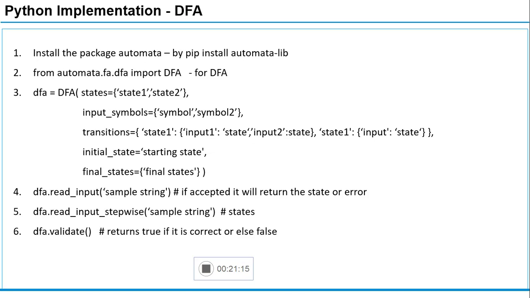Then after finishing, we want to check whether a particular input symbol has been accepted or not. In that case we have taken an odd number of F's. So what I can do is DFA dot read underscore input, and in that we give F. If that is accepted, it will return true. If I give an odd number of F's, for example F F F, that string will be accepted. If I give an even number of F's, it will return an error.